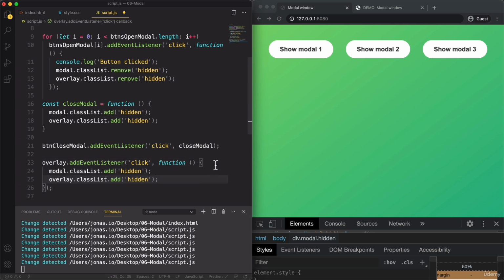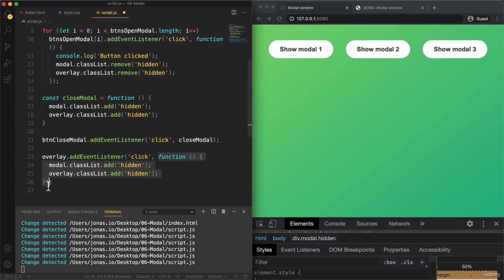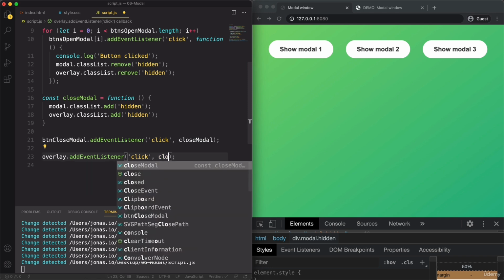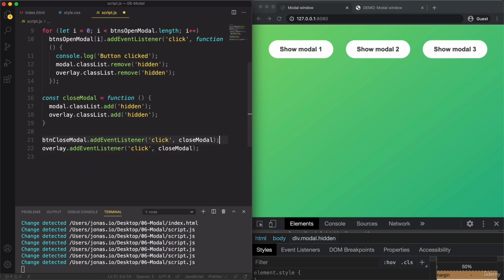And again, notice that we are not calling the function. We are not doing this, right? This would not work at all because it would immediately call the function as soon as JavaScript executes this line. But that's not what we want to happen. We want the closeModal function to be executed only as soon as the click event happens on the close modal button. All right? And now here we can just do the same thing. So again, closeModal. And that's it.